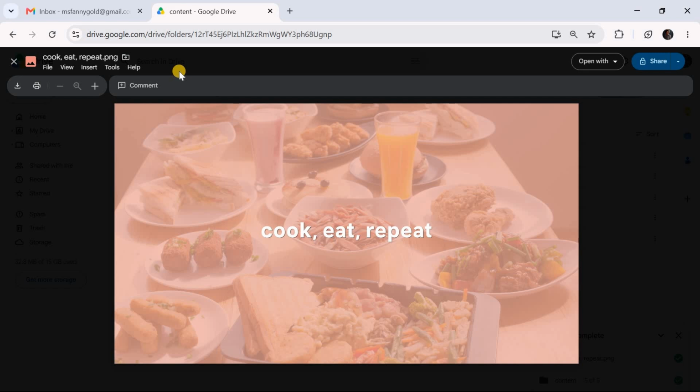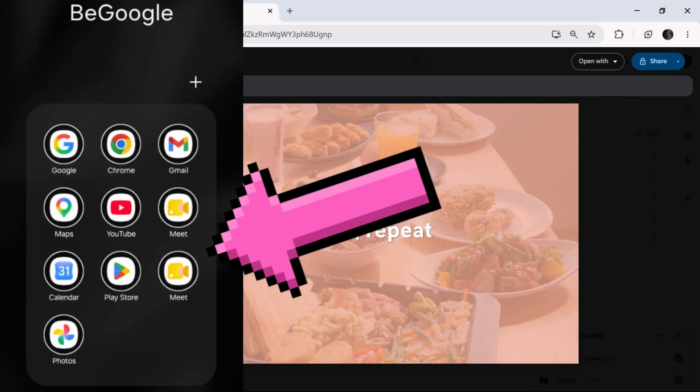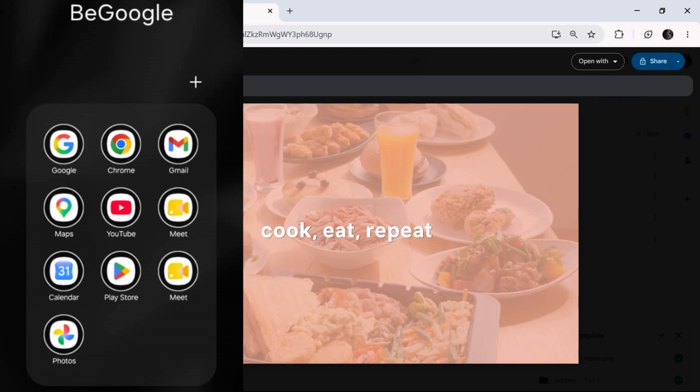Now, you can also use Google Drive on your phone as well. It's just the same process, and you can choose to use the Drive as the app, and Google normally gives you all those web and app version.